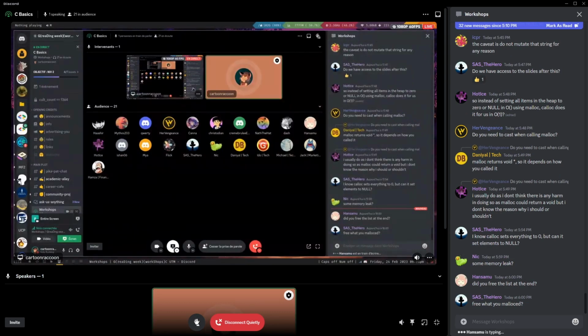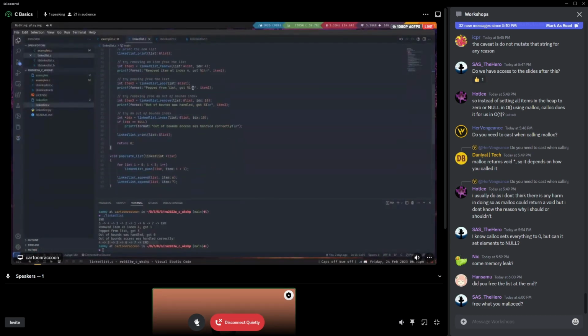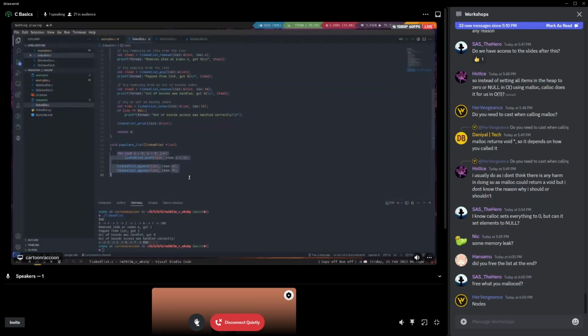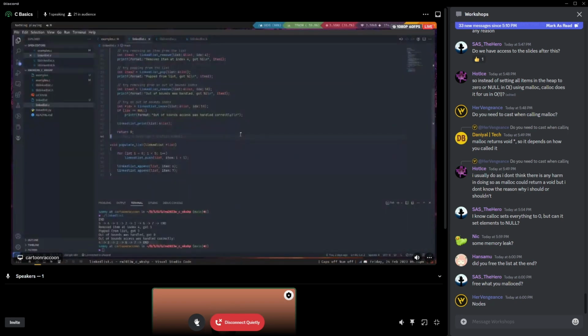Yeah, free what I mallocked, but what did I malloc that I'm not freeing? The key is here. Nodes, correct. I mallocked nodes, but I did not free them. And you will actually see this when I run Valgrind on it. You'll see that it leaks.